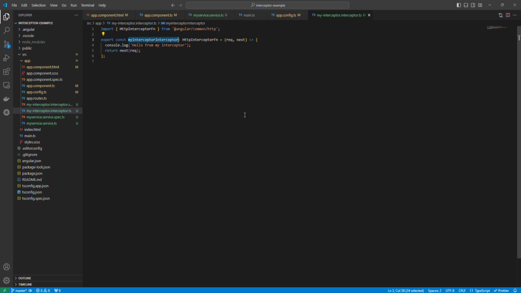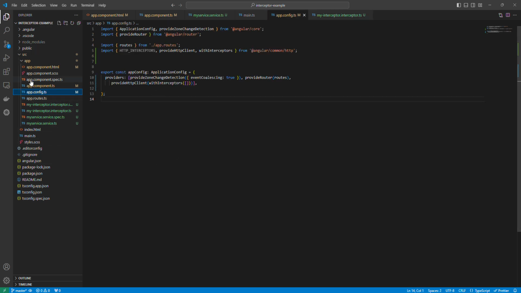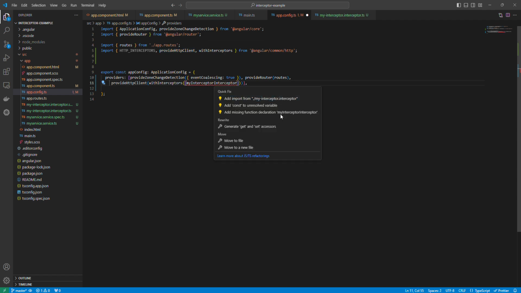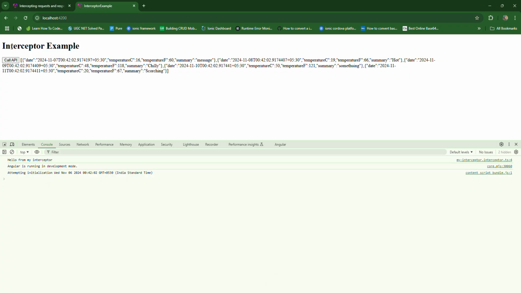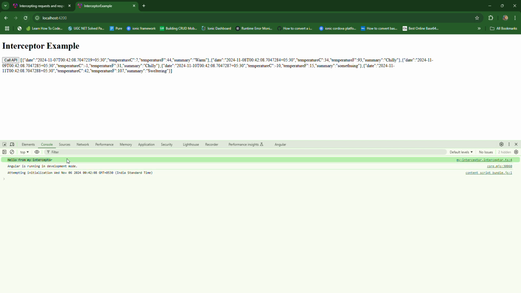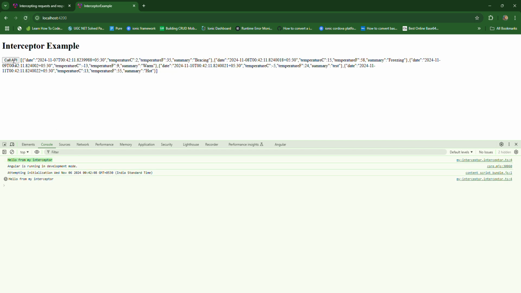So now in Angular 18 we have something different. You need to go into this appconfig.ts, into this provide HTTP client, because your interceptor will work with HTTP client. So go inside this provide HTTP client and here mention your interceptor name like this. Okay. So now if you go and check, I should get the console message. So here you can see hello from my interceptor, right?